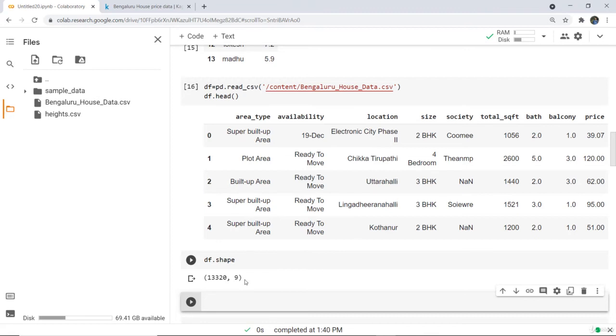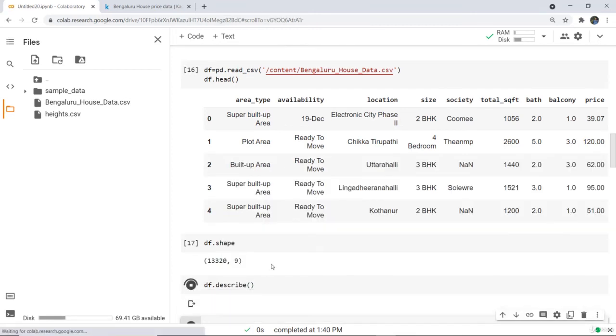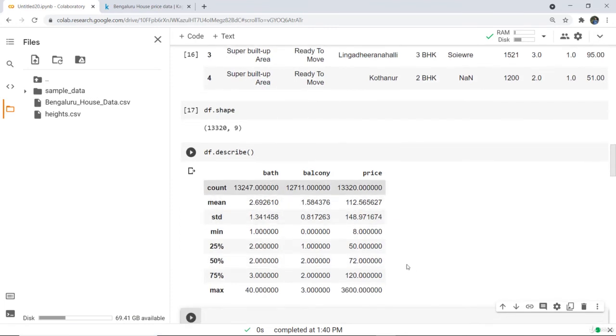Next, we can use the describe function for getting the min, max, 25%, 50% values. We use it like this, df.describe, and here you can see the count, the mean value, standard deviation, minimum value, 25%, 50%, 75%, and maximum value.